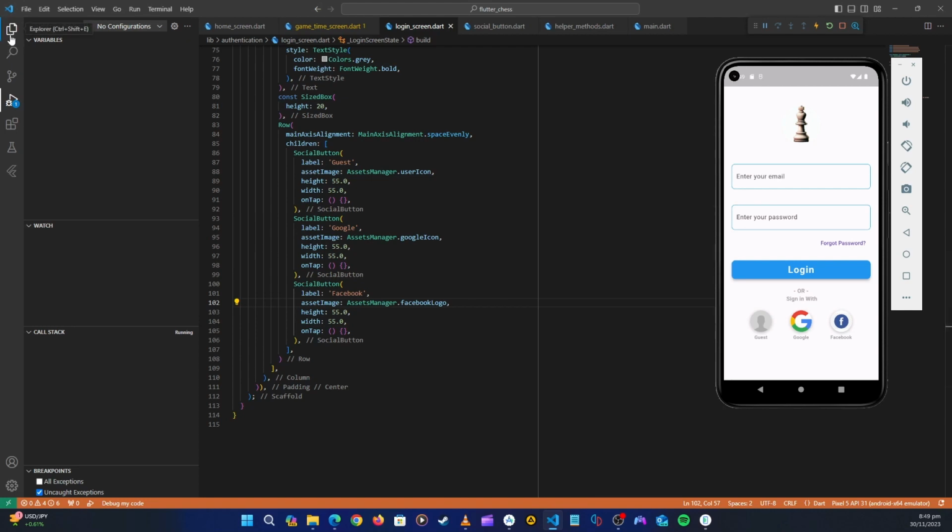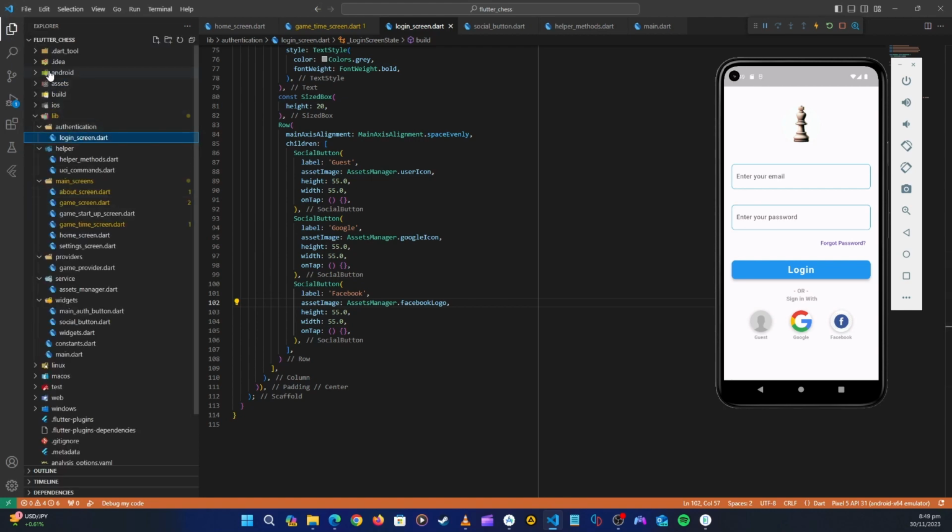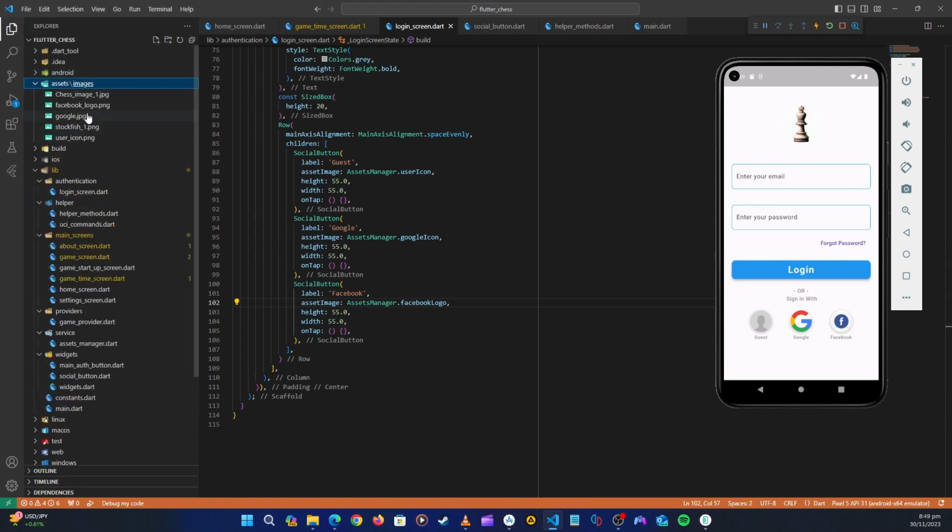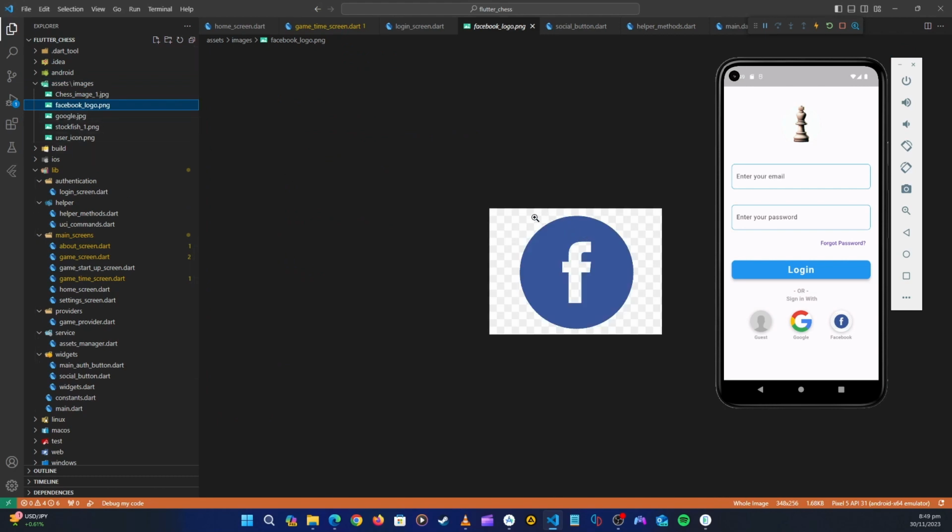Let me see here. So let's go to assets, Facebook. So I can remove these extra spacing so that it becomes bigger here. Okay, so let me just quickly edit this, and then I'm going to come back and then I'll upload this edited one.